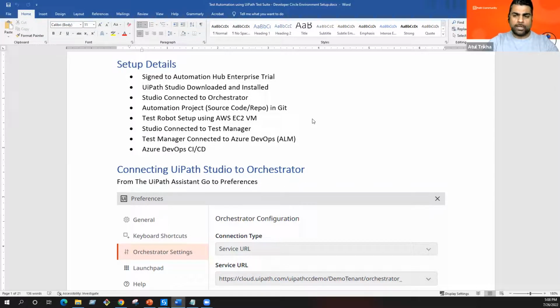So I have tried my best to have everything in this document, and I will be sharing this document along with the slides and the presentation. We'll be sharing this one along with that.